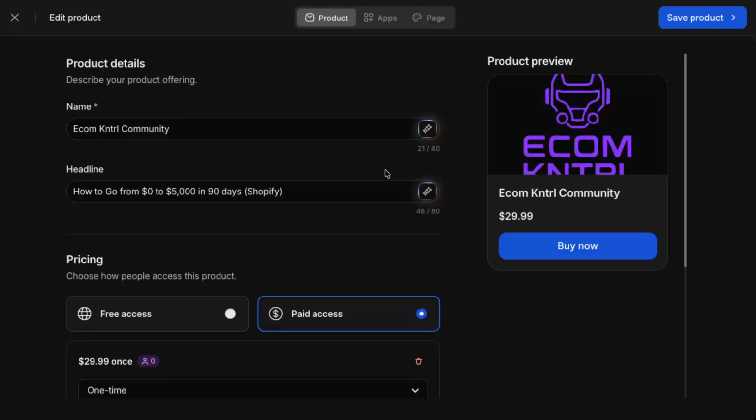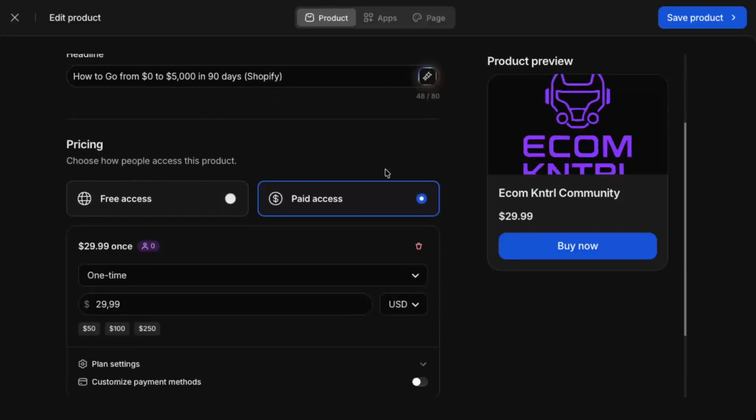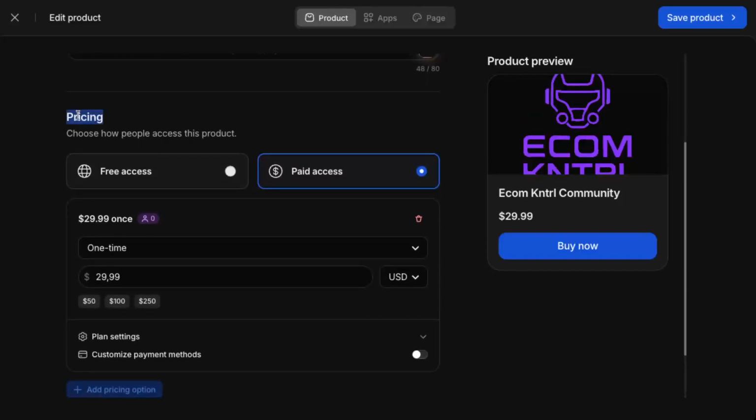Now you're in the product editor. Scroll down the page until you reach the pricing section. This is where all the information about how much your community costs is stored, including the amount, the currency, and whether it's a one-time or recurring payment.